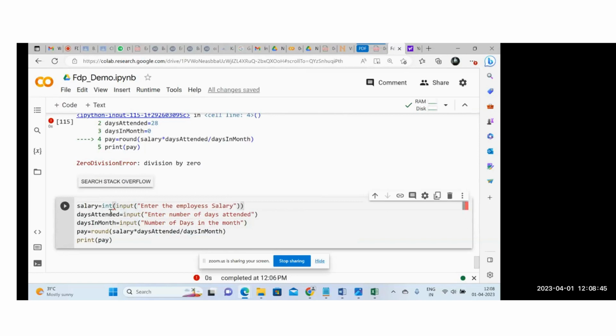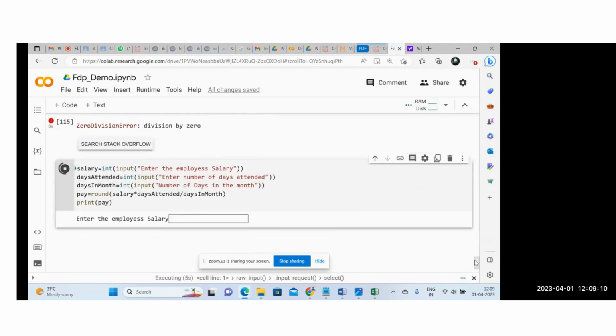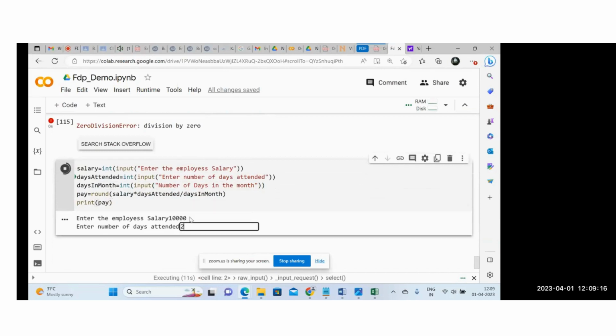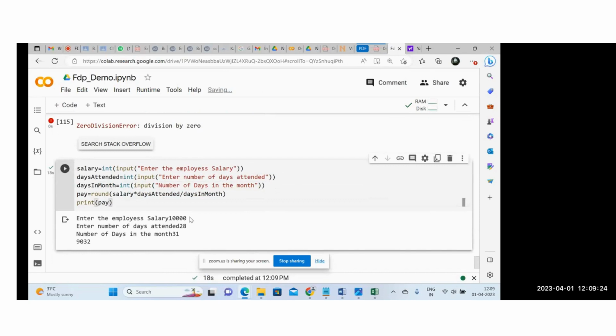So let me typecast it, and then yeah, this also needs to be typecast, right? And then okay. Now when I'm trying to run it, it is asking me salary. So I'm writing 10,000. Then number of days, 28 days he attended, and the number of days in March is 31. So this is the salary, fine.